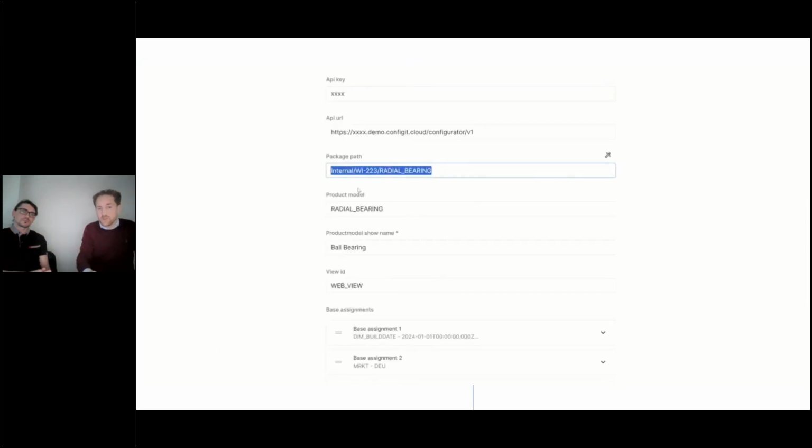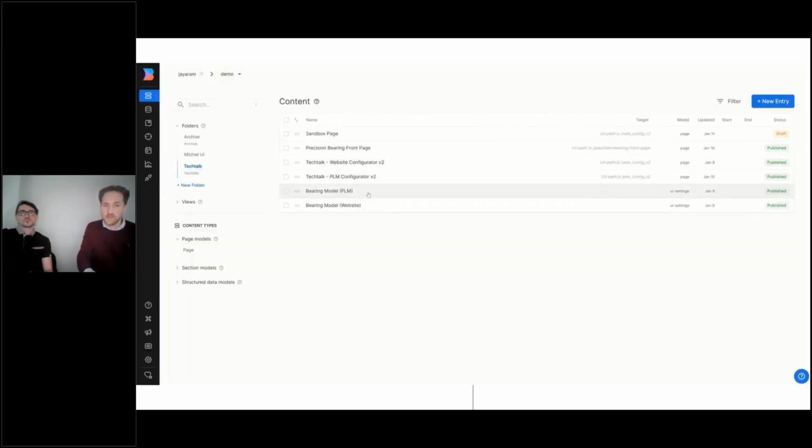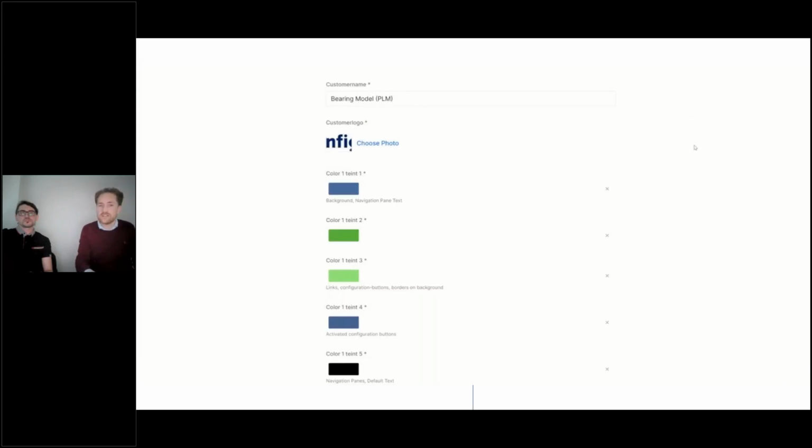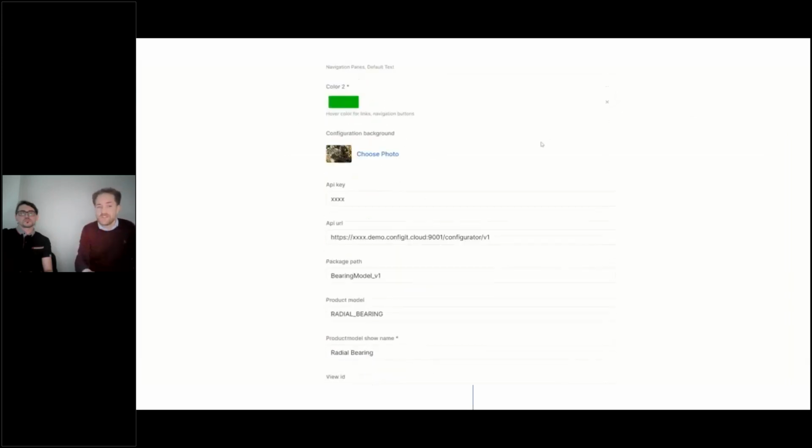But next to that, we also have the package and the product model you want to refer to. In this example, I have the same product model, but I use two different views for the different configurators. And this is the web view, as we see here. If I go back to the PLM UI settings, we have the same fields to enter the data. The API key and the URL of the composable configurator are the same, and the product model is also the same.